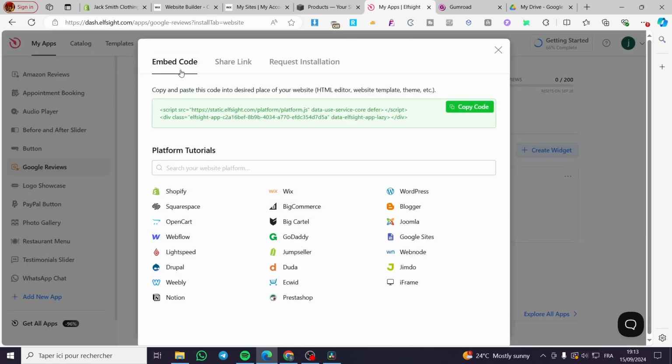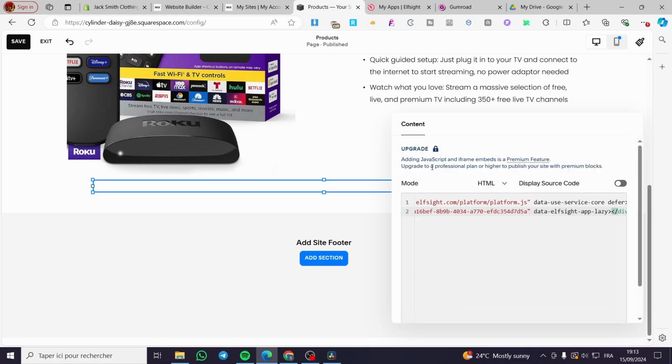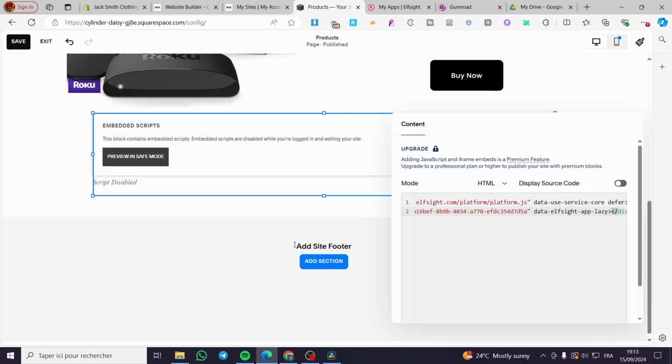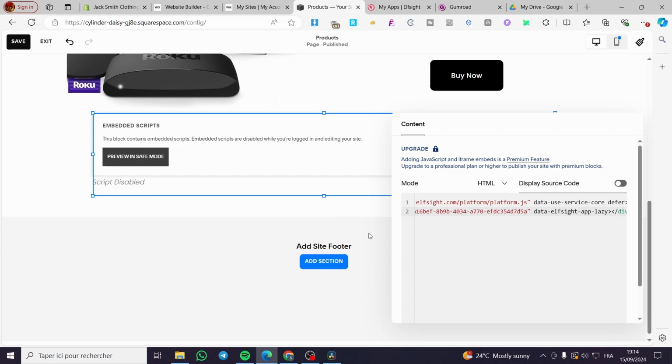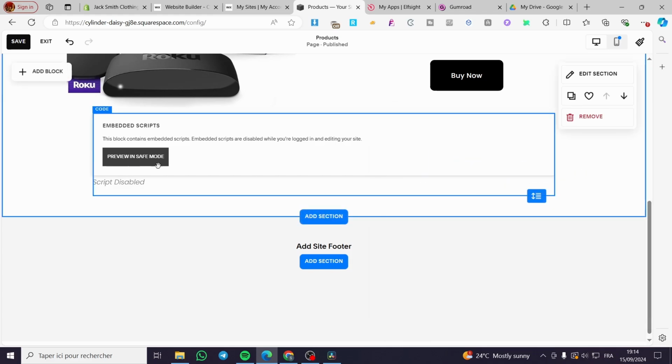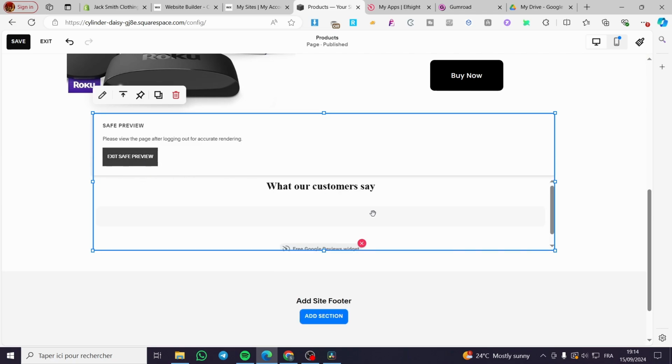Then we are going to go to the embed code. We are going to click on copy code, then back to the content of our Squarespace website. Click on add code. Boom. Here we have it. So we are going to display source code. You can display the source code right there, or you can make sure that it is here. So we are on the preview. You can see the preview right here.